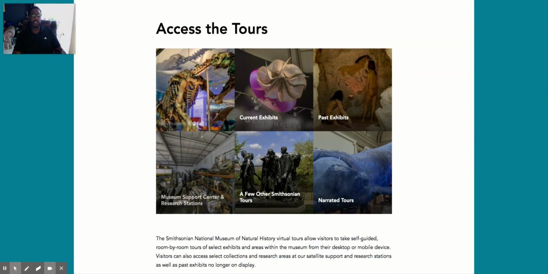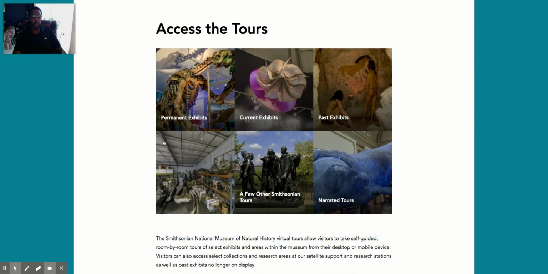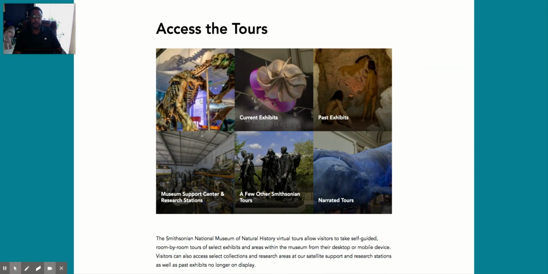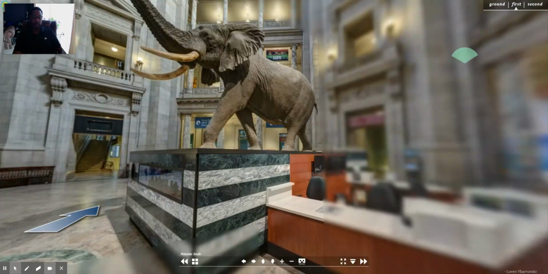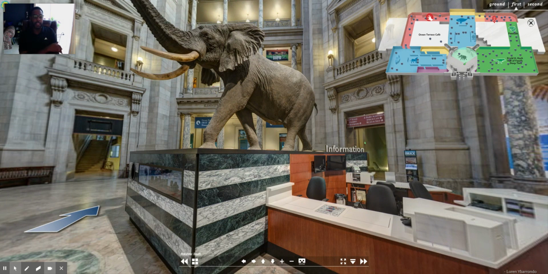So let's walk through the permanent exhibits. So we'll click on exhibit, and then it'll bring us to the main entrance. Okay.